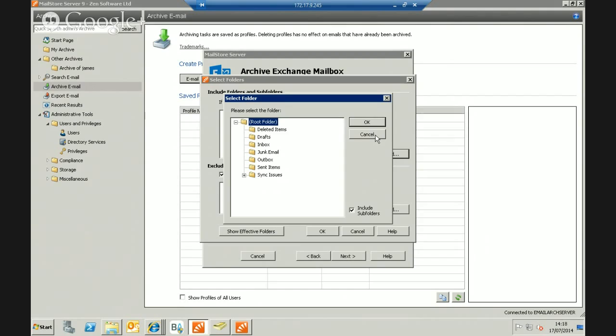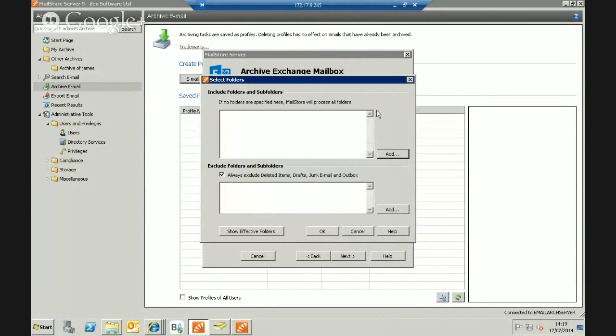Generally speaking, most people want to archive the whole folder structure, so we don't need to configure anything here. But it's worth bearing in mind that if you have special requirements, where you think, well, actually, I don't want to archive these folders, or this specific task only wants to archive certain folders, then you have that flexibility.